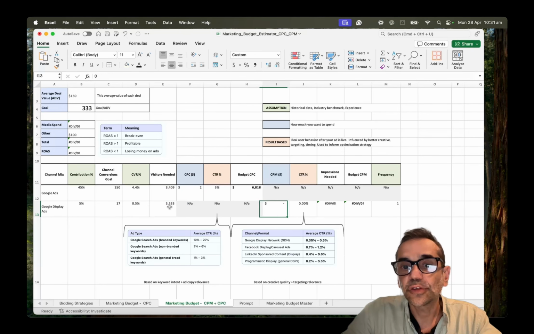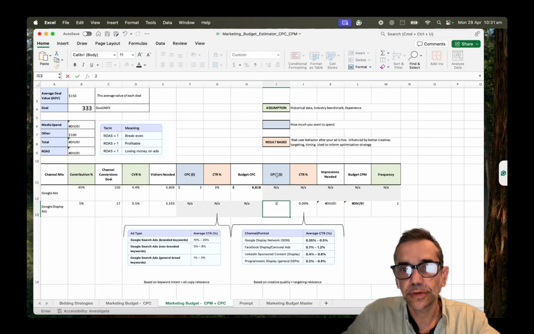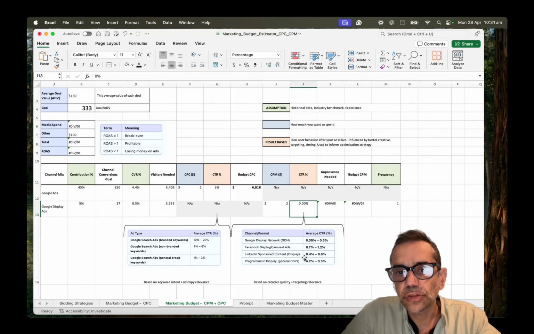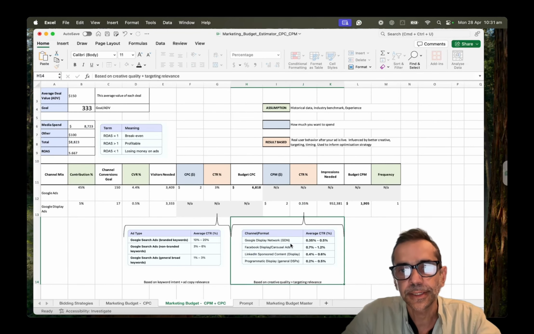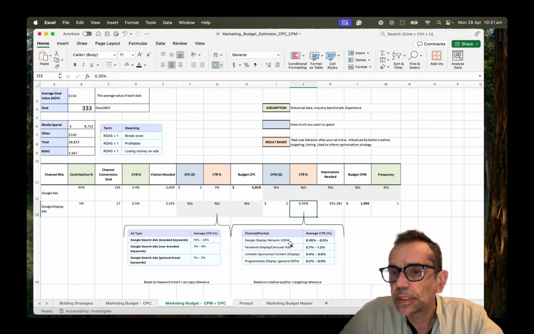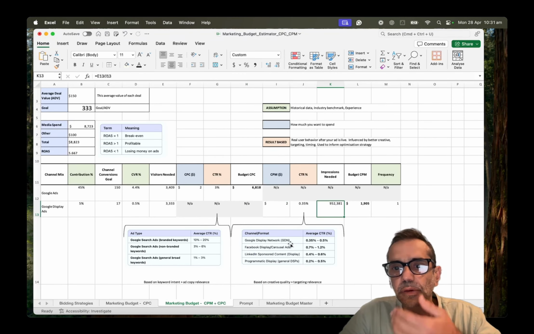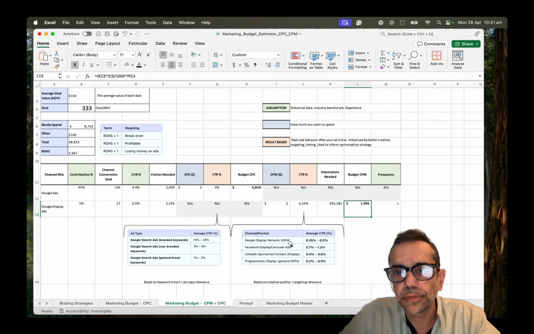Now, again, like in cost per click, I can set it to $2, there we go, cost per click. And again, you can use benchmarks for your click-through rates. And because it's display network, it's pretty low. So I'm going to put in 0.35%. Now, okay, so you go, wow, hang on a second. This is pretty good, actually. It's lower than my cost per click.